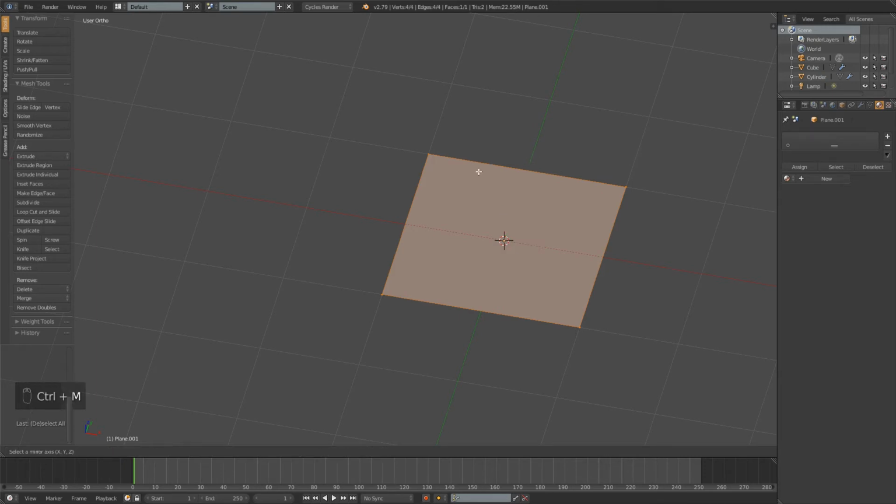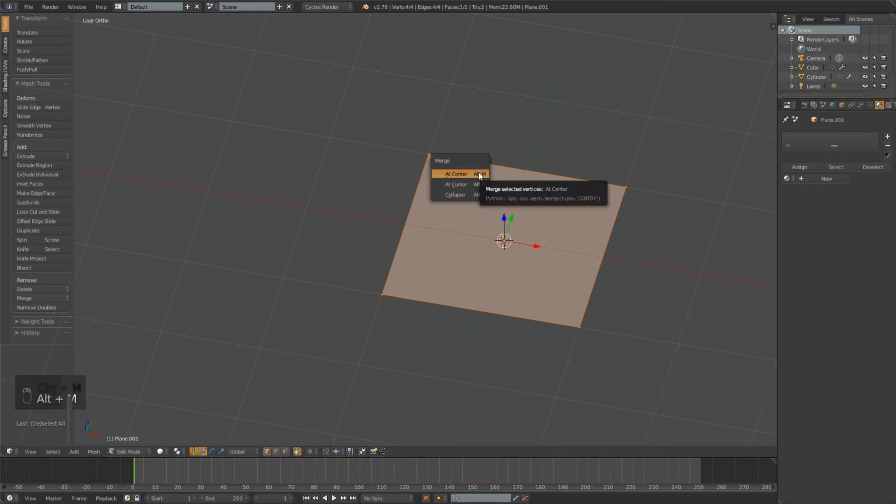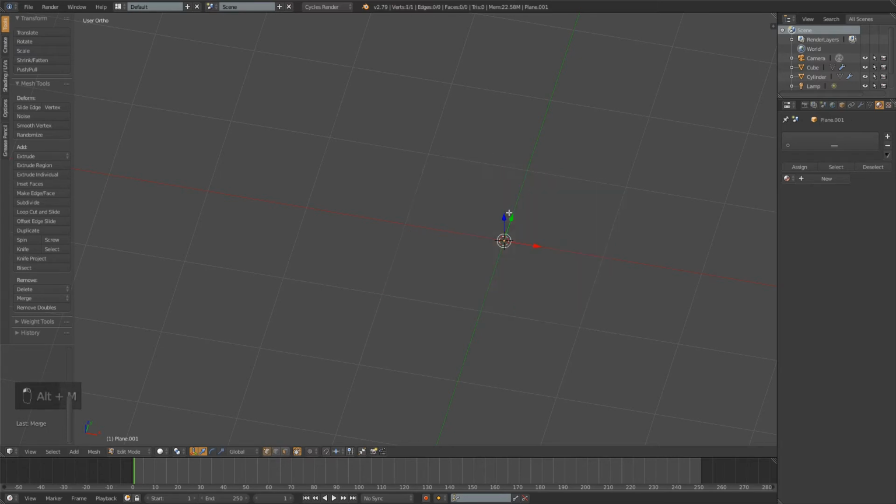Do Alt M to merge everything at the center. So now what I've got is a single vertex, which you can't zoom in on because they stay the same size in the viewport. But if you can't see the vertex, then you can probably see the arrows moving around. And that's just me moving my vertex. So I'll just Control Z to move that back to the center.